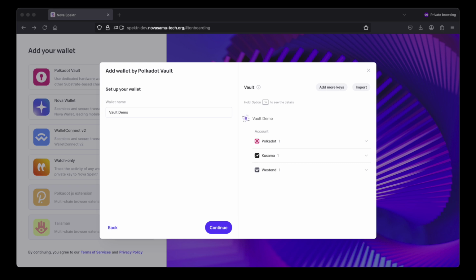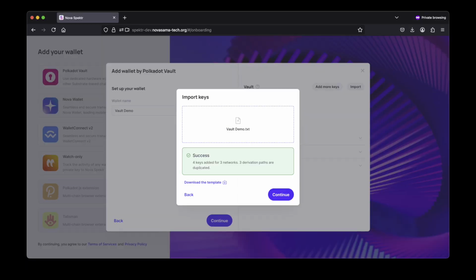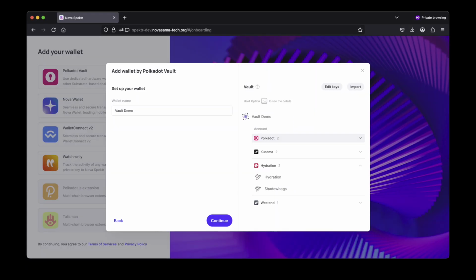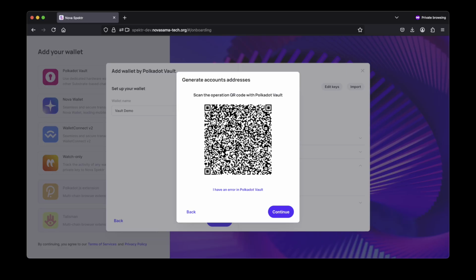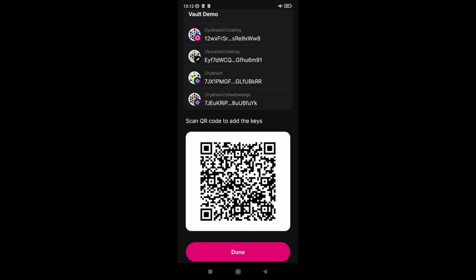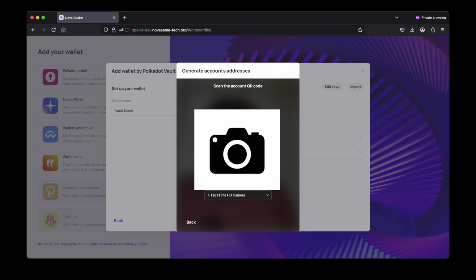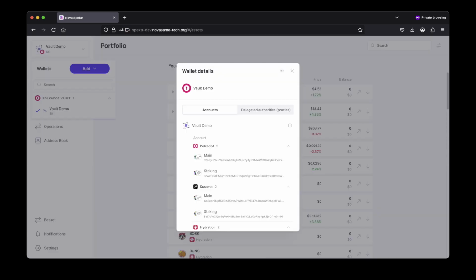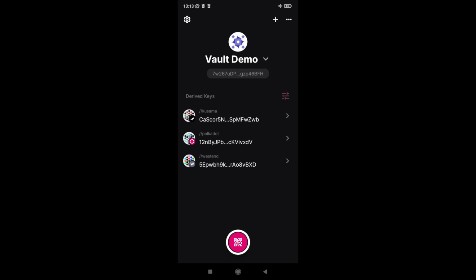Now select Import. Select your text file and select Continue. Select Continue. Scan the QR code with your Polkadot Vault device and then select Continue. Review the information on your Polkadot Vault device and then scan the animated QR code with your webcam. Your Nova Spektr now has all of your derivation paths imported, but you will see that your Polkadot Vault may not have the derivation paths imported at this point, so let's fix that.